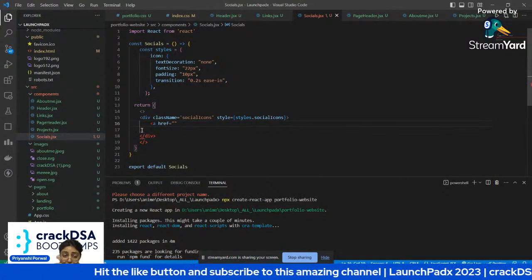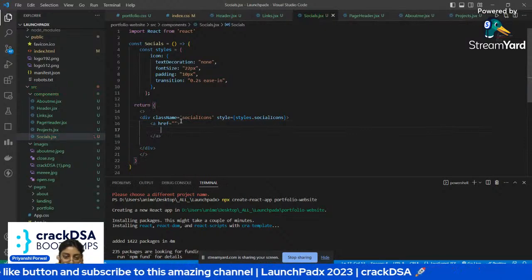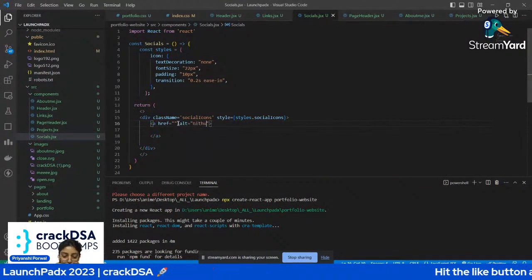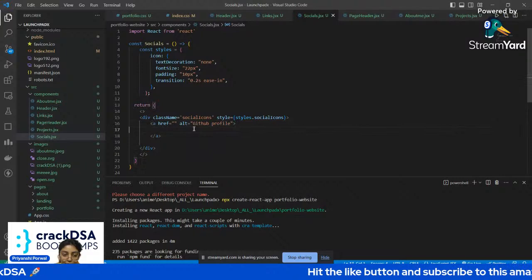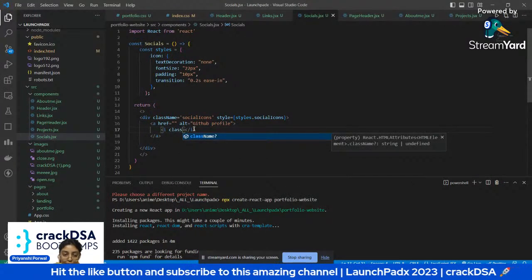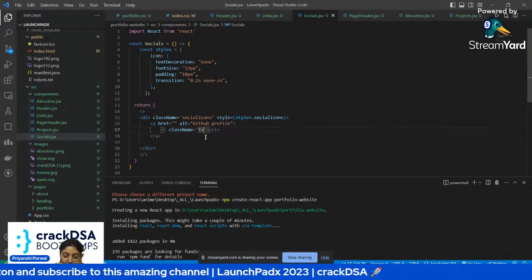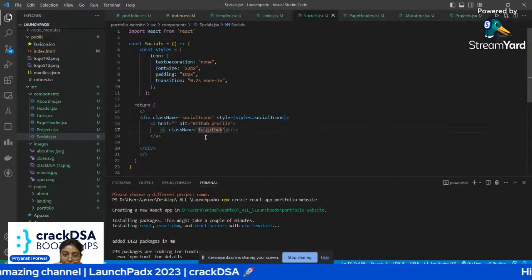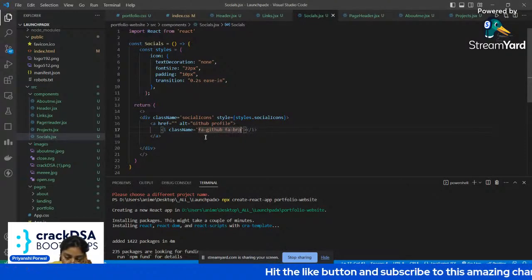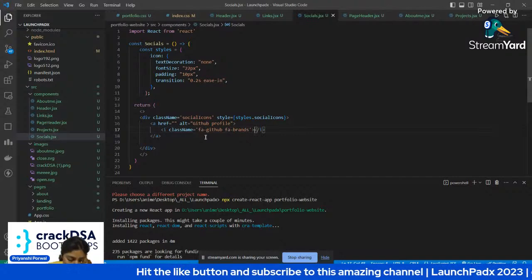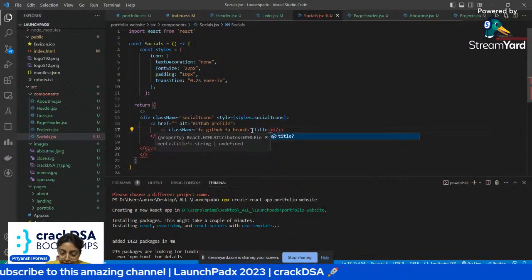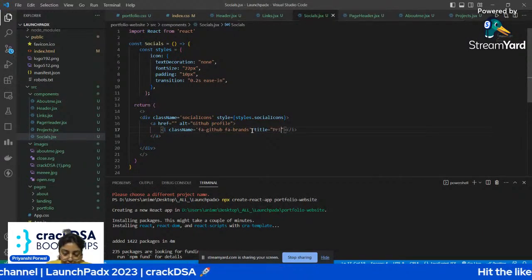Right now I'm not giving it anything, right? It will be having this, and alt will be just GitHub profile. Okay. Inside of this, we will be having our icon. As I said, in the icon we are having our classes as fa-github and fa-brands. This is coming from Bootstrap. Inside of this, also let's give it a title. The title will be my GitHub profile.